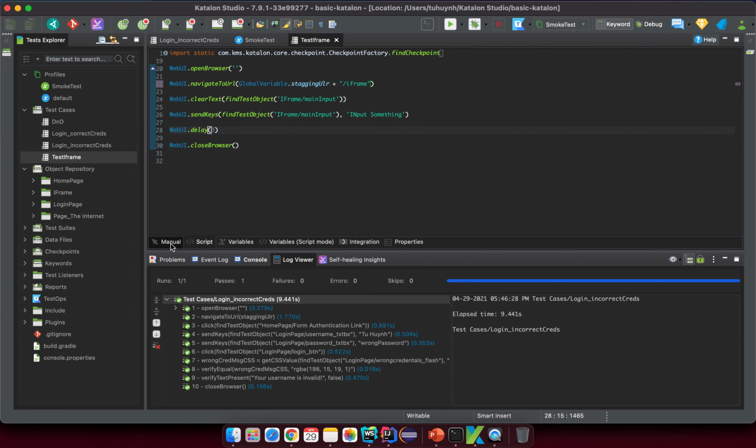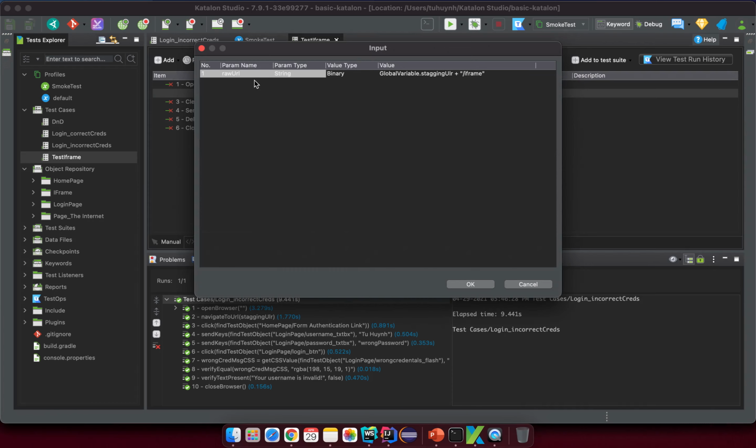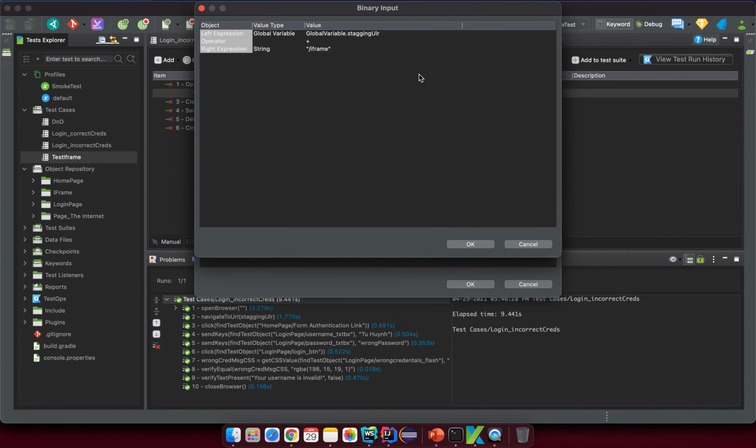If you come back to the manual mode here, you can see the raw URL, the params type is string, the value type is now not global variable anymore. You can see it's a binary type. If you double click on this one, you can see the left expression is global variable, the operator is the plus sign here, and the right expression is a string, /iframe. So this is the case if you want to do it in the manual mode.